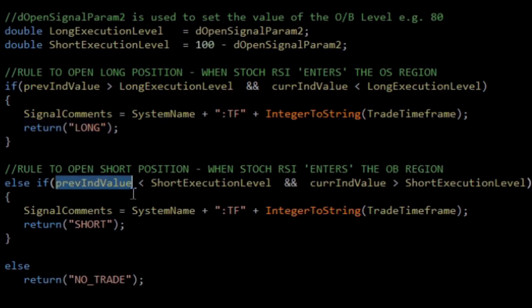When the previous indicator value is less than this value of 80, but the current value is greater than 80, it means that we've gone into that overbought region, and that's when we're going to initiate a short position. And if neither of those are the case and we haven't returned yet, then we simply return no trade, because it means that one of those two boundaries has not been crossed by the indicator.